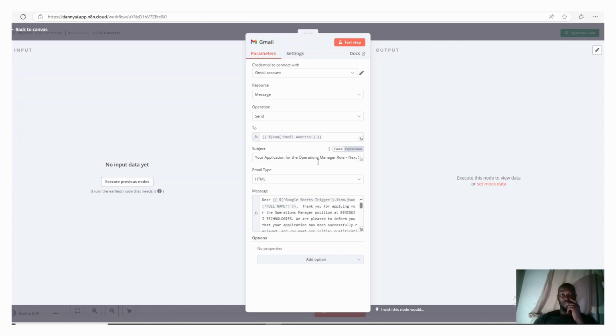And then the subject, the one that I composed myself. So I said, the application for the operation manager role, next step. I set it as HTML because when composing the text form, it makes it much easier to include space in between, or if I want to put in links. We have HTML and we have text, but HTML is much easier. Text is the way to go if you just want to send a simple text, but if you're adding extra details, then HTML is what you use for a professional level email.